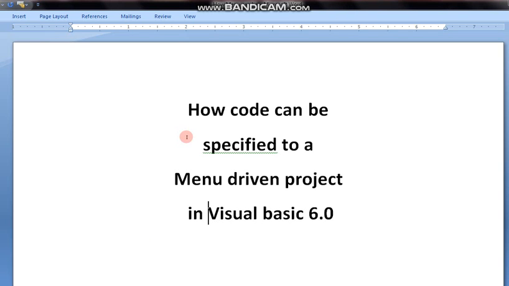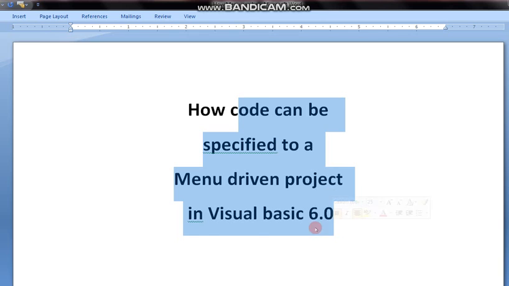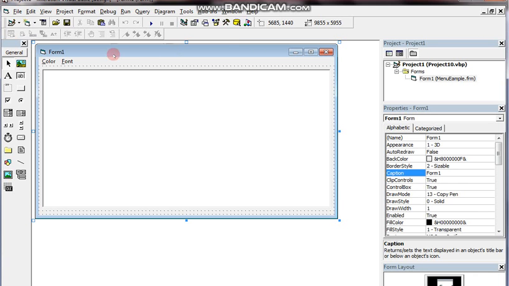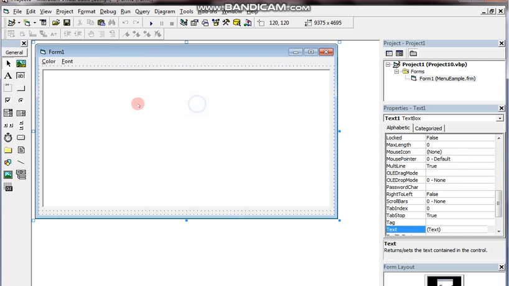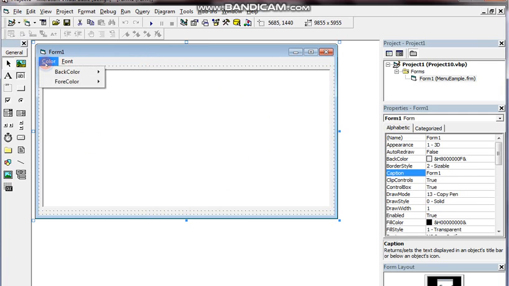This is a continuation video. In this video, we are going to learn how code can be specified to a menu driven project. In our previous two videos, we learned how a menu can be designed properly. So we have a normal text editor on screen which has two menus, that is color menu and font menu, and each has some sub menus as well.